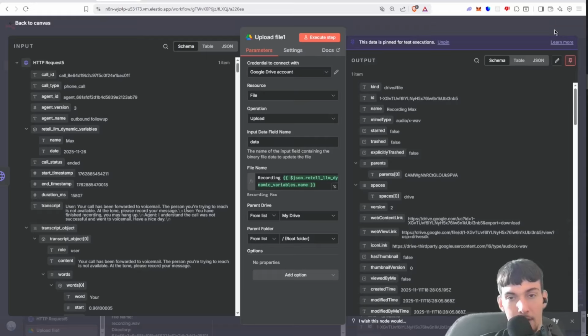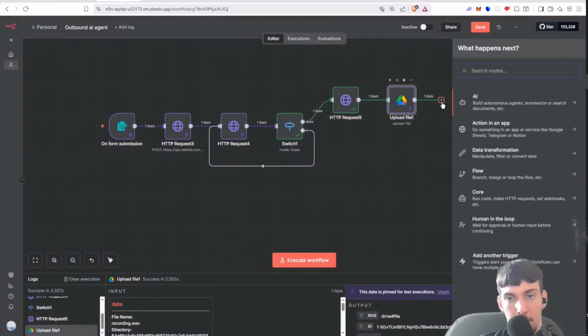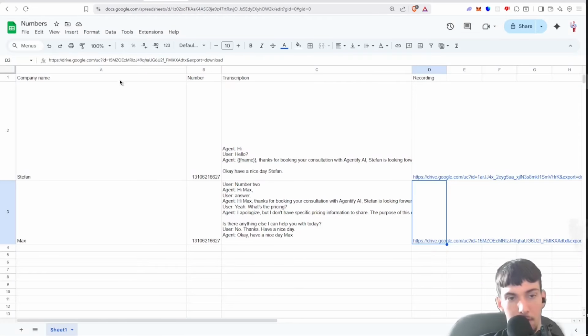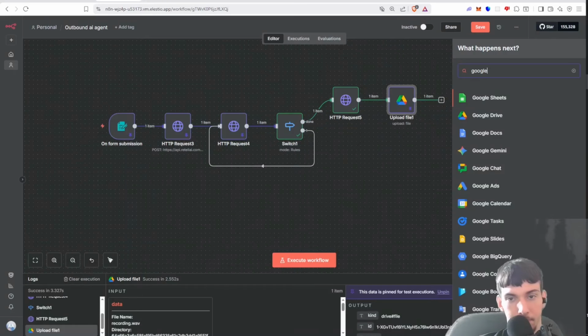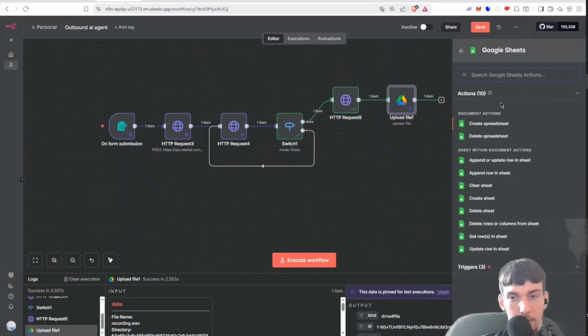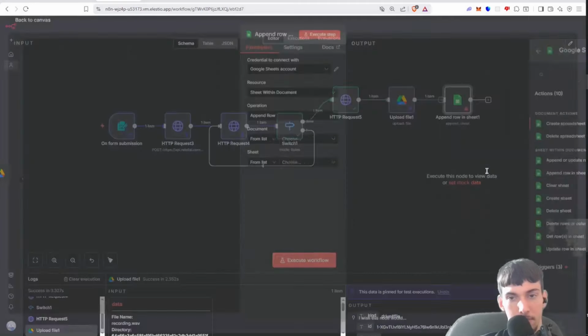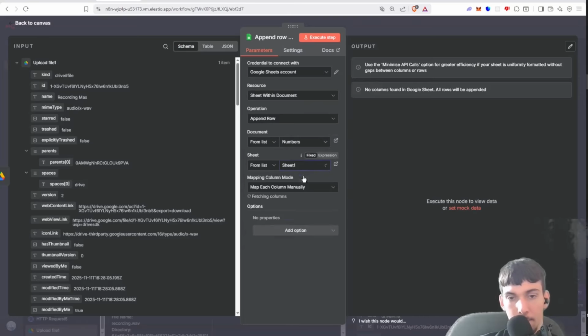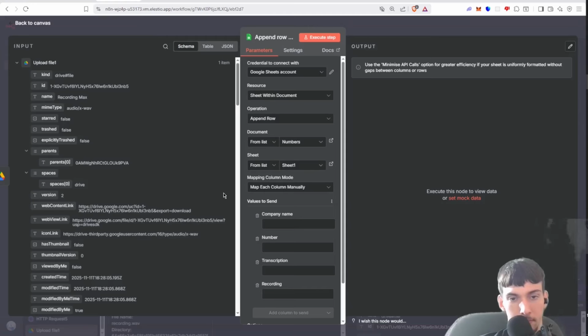And now we're going to add it to the Google Sheet. So you're going to want to create a Google Sheet just like this one, where you have the company name or the username, the number, the transcription, and the recording fields. So now that we have that, we can do append to sheet. And then we're going to choose the Google Sheet we made. And now we're going to add the name, which we get.